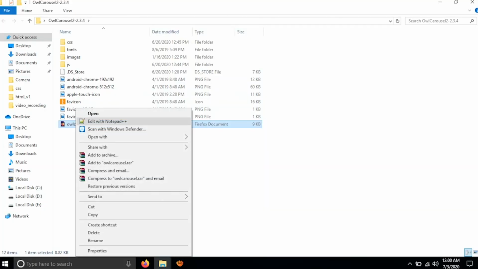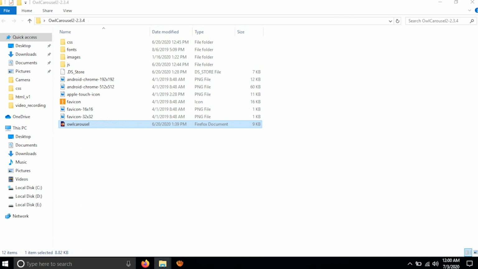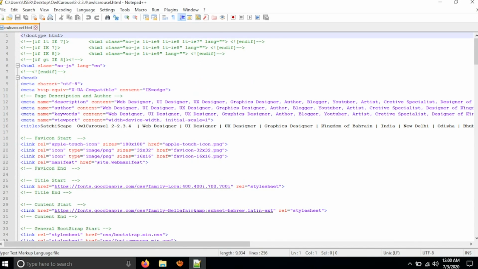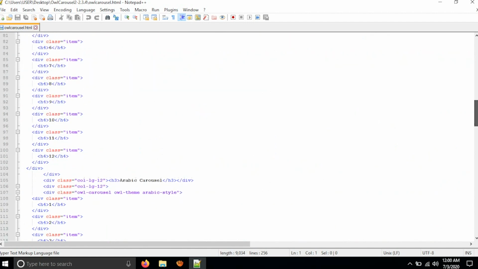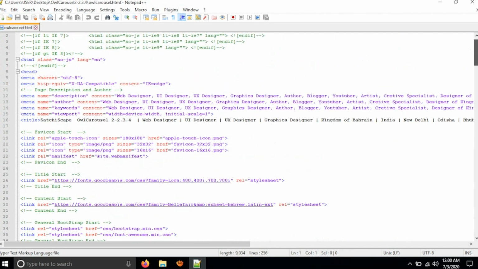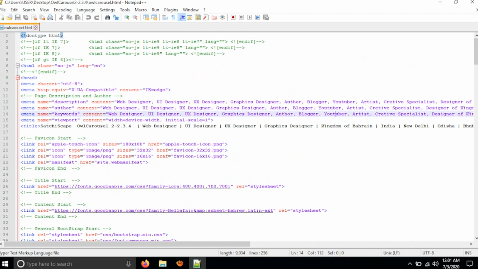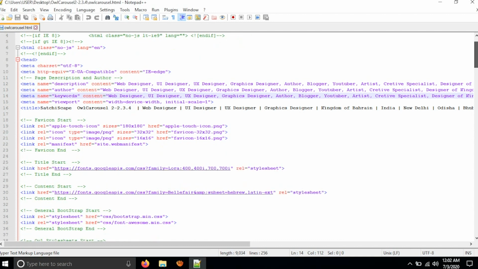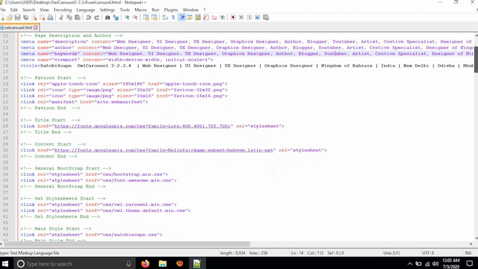The HTML you have to open in Notepad or Dreamweaver, as you are comfortable, or whichever technology you are using. It depends on you. From there, I have opened this file in Notepad++. When I open the file in Notepad++, I have commented everything so that you understand how and where I have used this code and for what purpose.